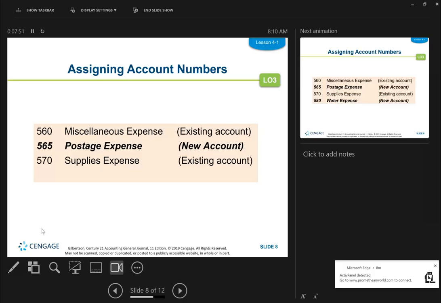So I'm going to assign that new account a number between 560 and 570. Typically we pick right in the middle and start with a 5. And then if you have to assign something else, like outstanding something, or outbox maintenance, if you have another expense that starts with an O, you assign it a number between 560 and 565, probably like 563 or something. Everybody's okay?